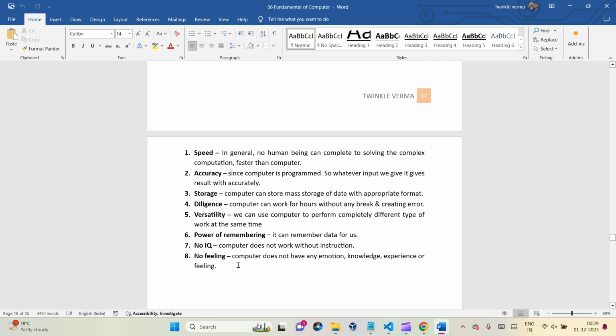As you know, whatever instruction we are giving, it will follow. It will not put in effort. It does not have IQ and it doesn't have feeling.